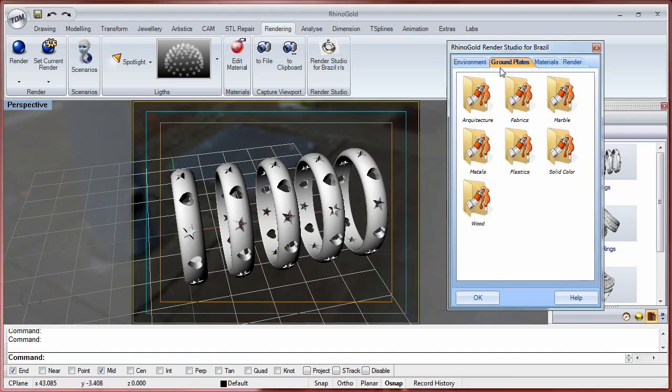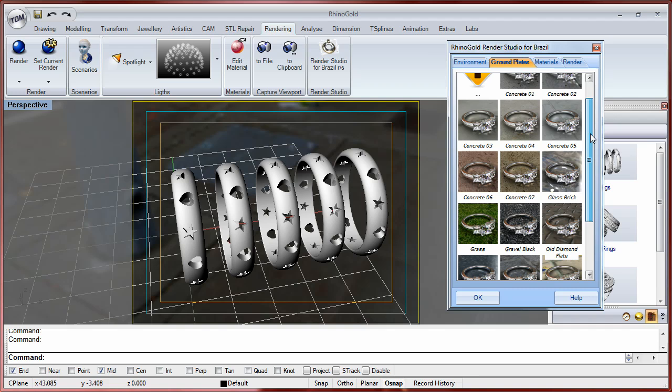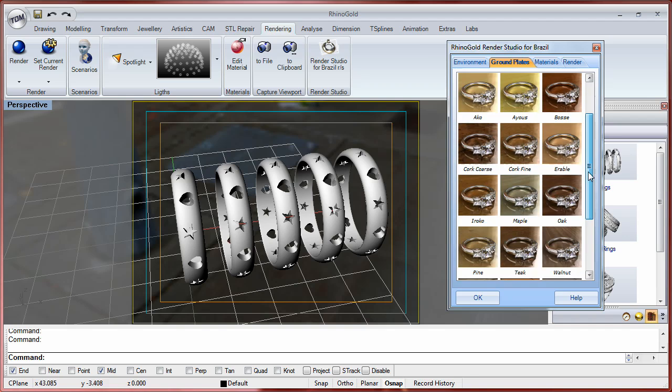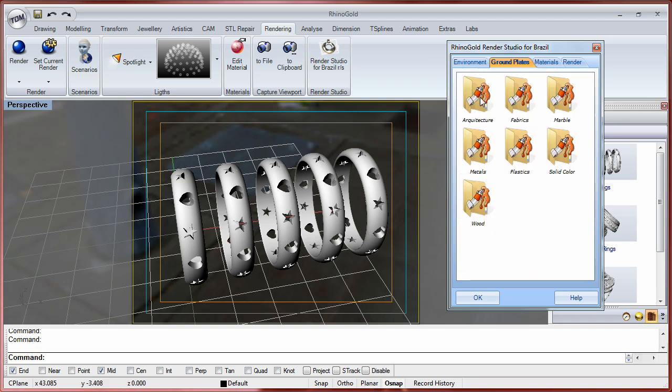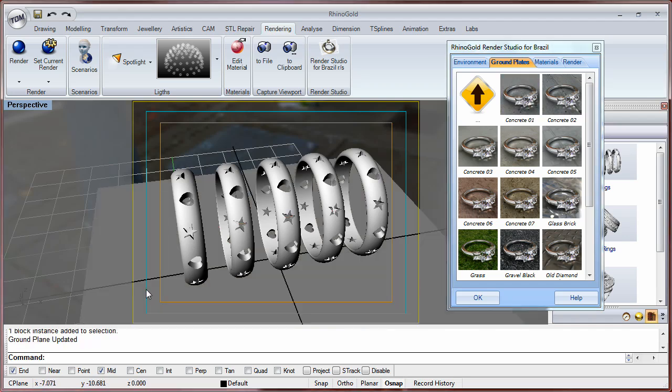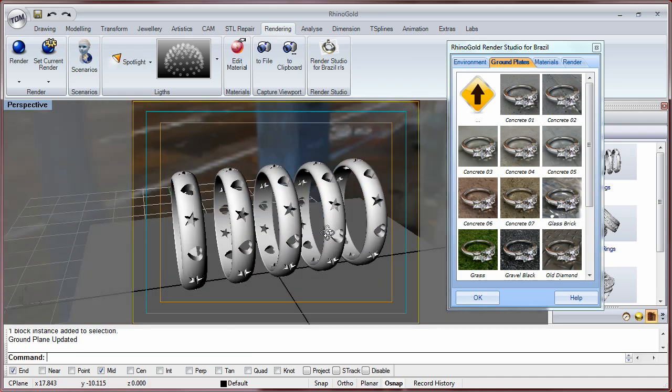Then the second step is to define the ground plate. This option is not completely necessary, but I recommend that you use it, because without ground plates you don't have realistic renders. We have several families. We have architecture ground planes, fabrics, marbles, metals, plastics, wood. And how do we apply it? It's really easy. Just click on the icon, and it automatically adds the ground plane.